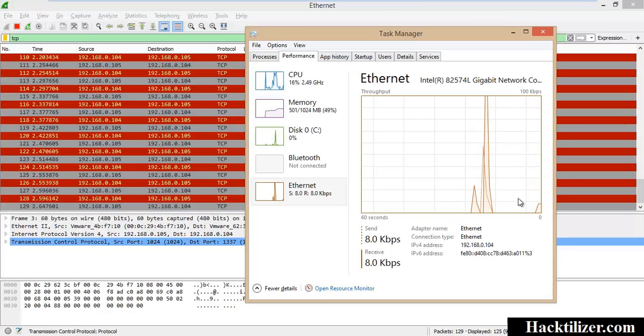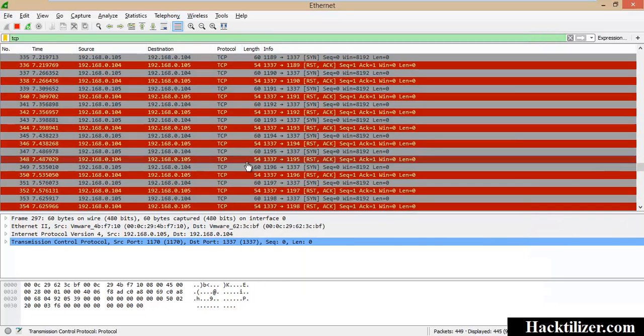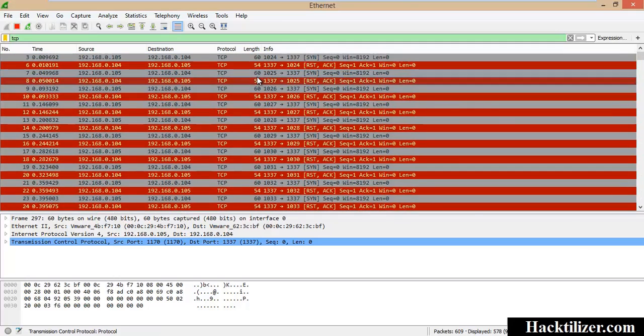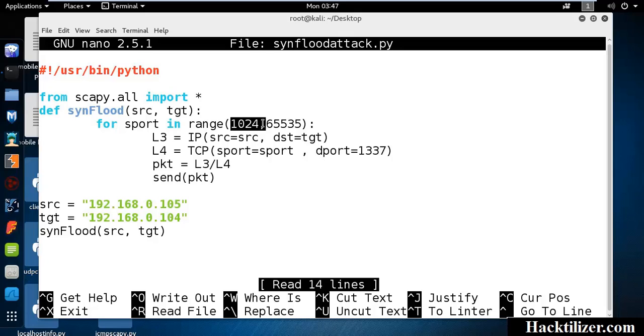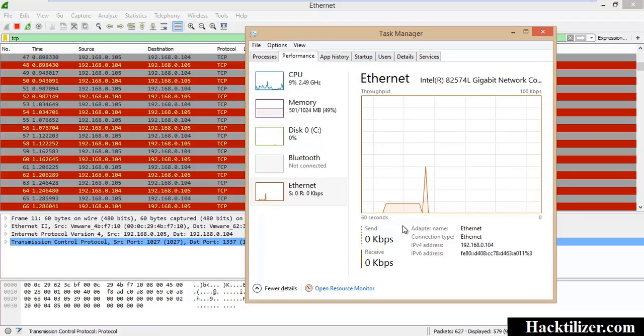Okay. Oh, now the network usage is higher. Let's stop the attack and see. Okay, here we go. It starts from 1024, 1025, 1026, because we are looping from 1024 to 65535, as you can see in the SYN flood attack script. Here we go, because we are looping the source port. And now the network statistic is higher.